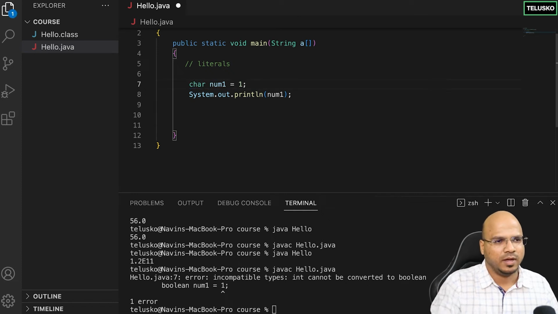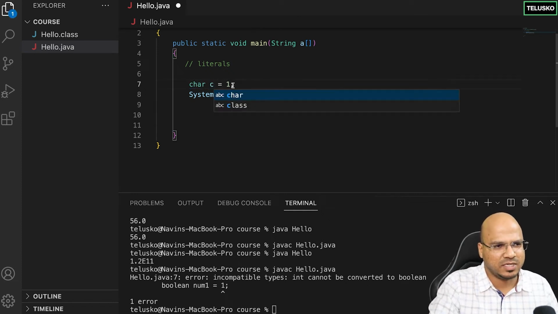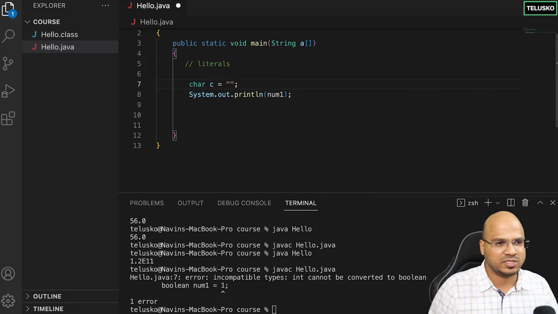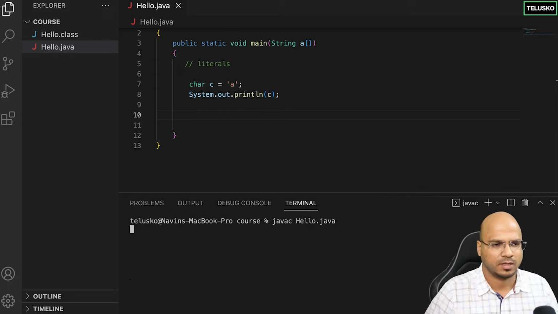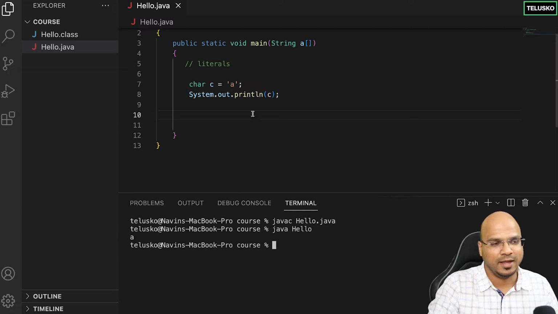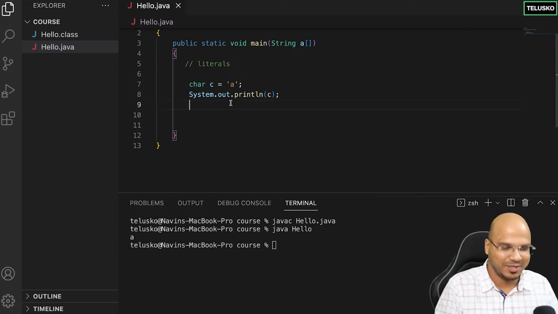Let's try. So when I say char, I want to assign a character here, which is in single quotes, let's say A. Now, when you try to print the character, this will work. Compile and run. You can see we got A. Now, basically, a character can also be treated as an integer. That's right. We can actually perform operations. So I can say c is equal to c plus 1. What I'm doing is incrementing c, I'm increasing the value of it.